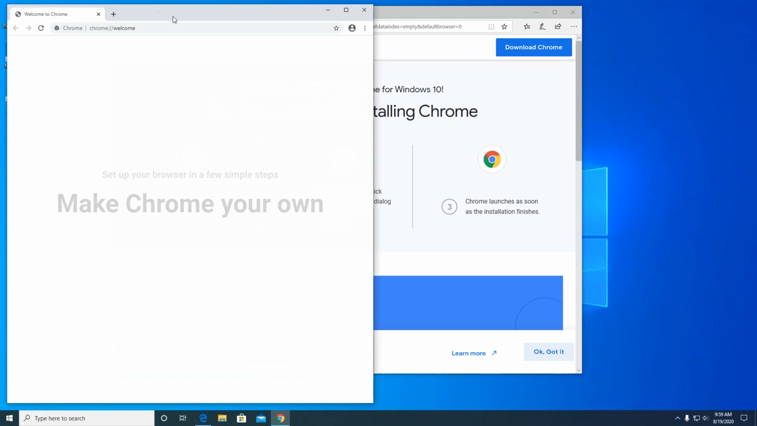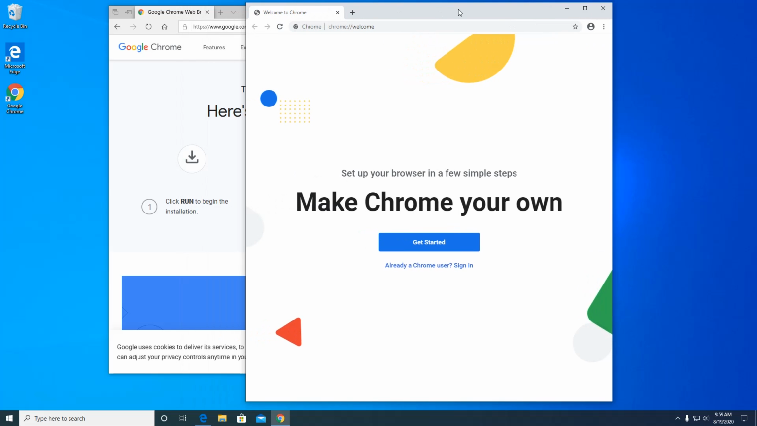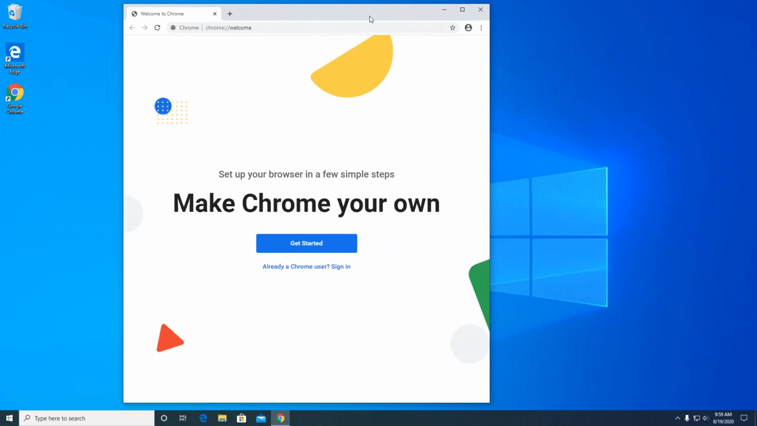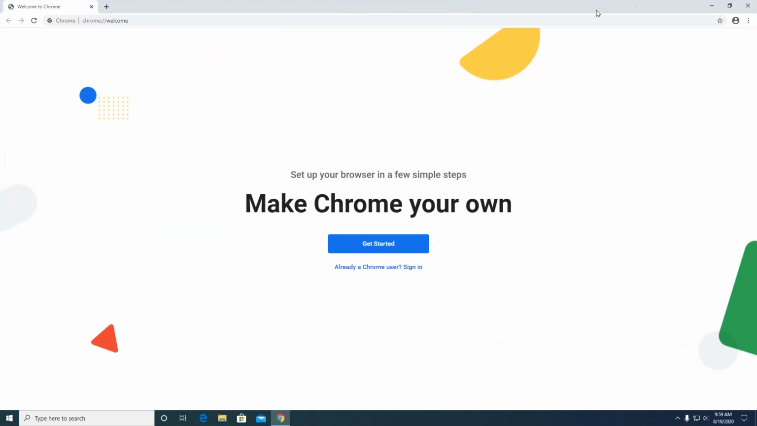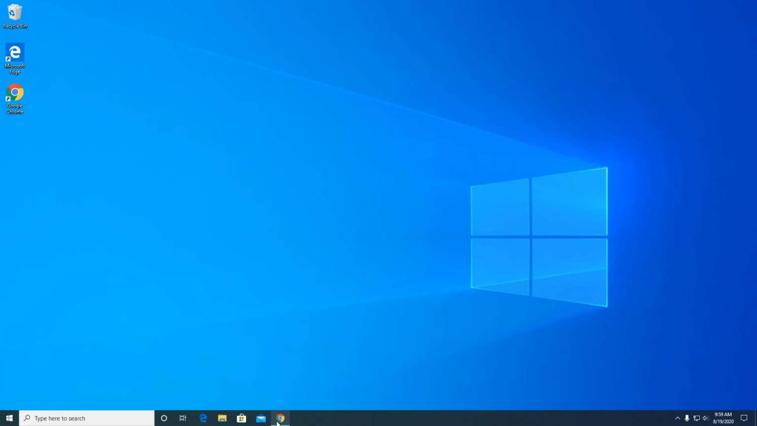Anyways, it automatically opened. It made a desktop icon for us, which was very nice. So now we can close Edge, and now we have Chrome. If you want to make it full screen, click on that. If you want it back small again, you can do that. You click this little bar, minimizes it down to the taskbar, so now you have your screen back.